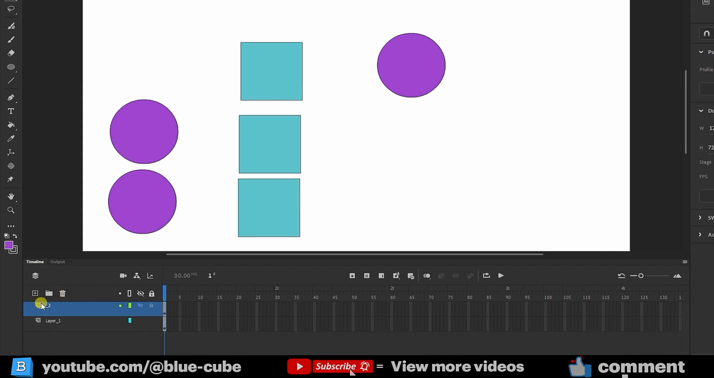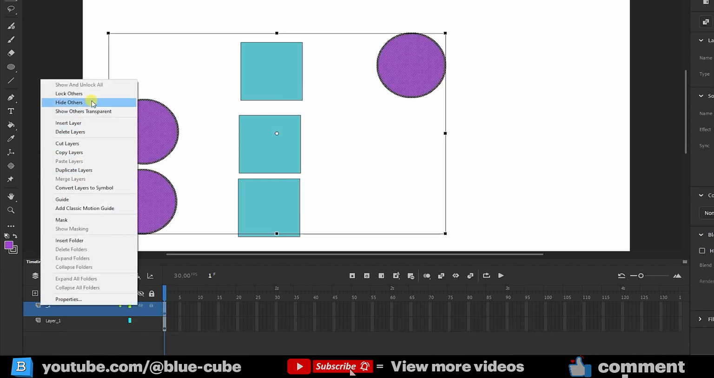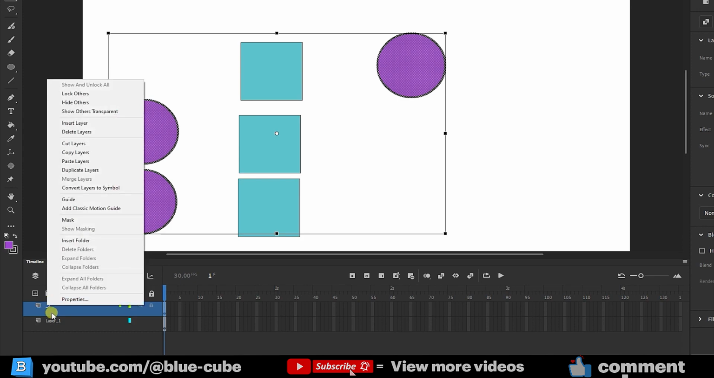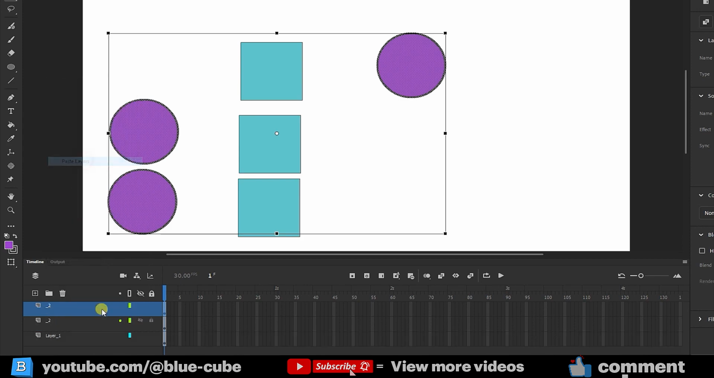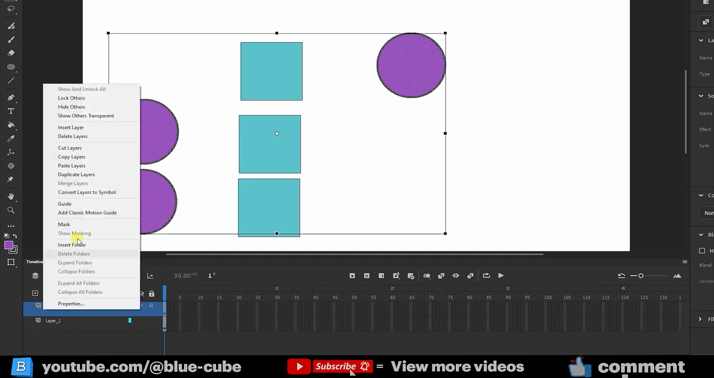I right-click on this layer and, for instance, we can also lock the layer from here, or we can hide it. Additionally, there are options for transparency, delete, copy, and paste here, which we can also use to copy the layer. I press Ctrl plus Z again to revert to the previous state. There are other options here that I will explain to you in future lessons.